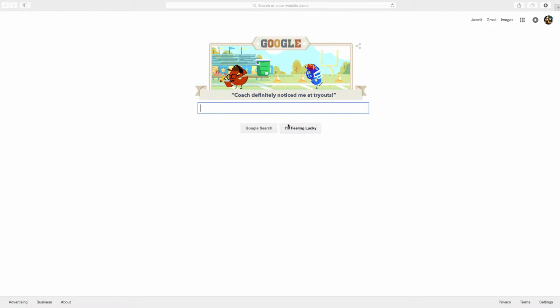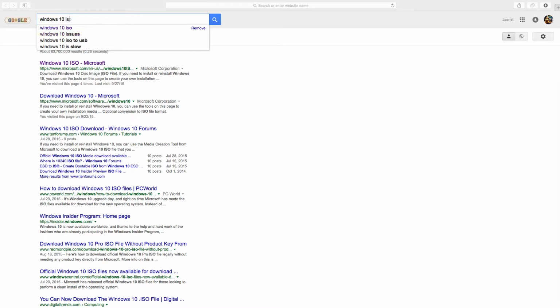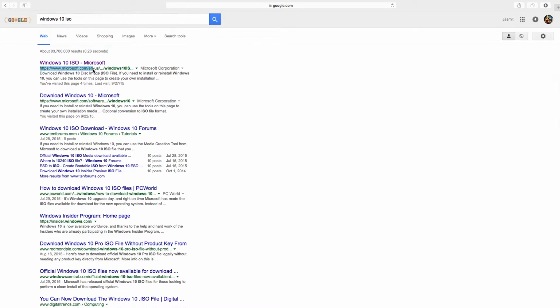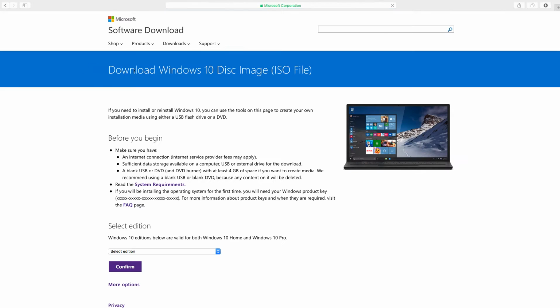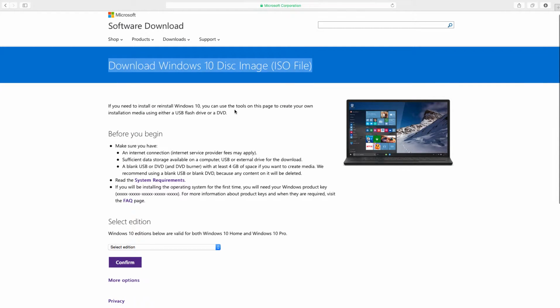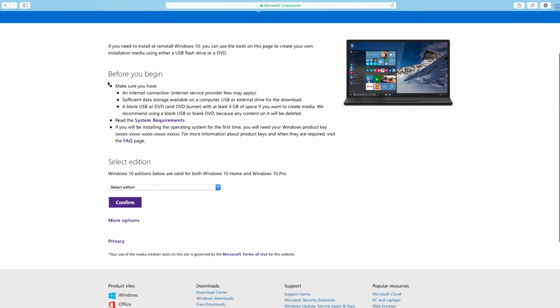So just go ahead to Google, which I'm already there, and in the search bar type in Windows 10 ISO. And on the first link here, just make sure it's from Microsoft, click it, and it's going to say download Windows 10 disk image or ISO file. And here it's just going to say before you begin, make sure that you have 4 gigabytes of space, DVD or USB or whatever, and make sure that your computer meets the requirements.